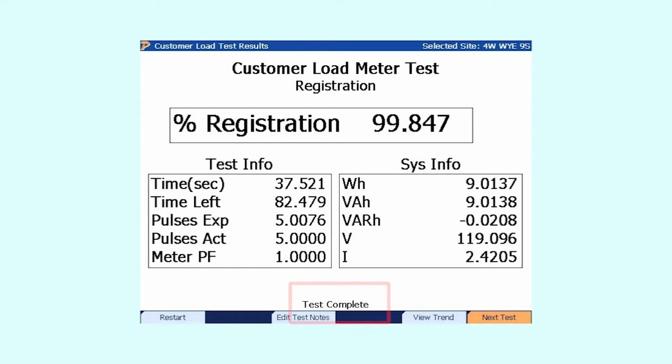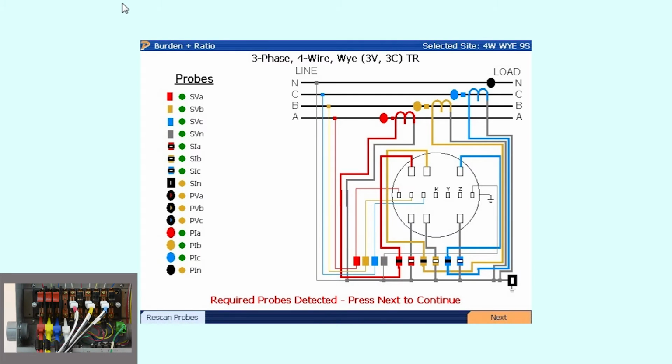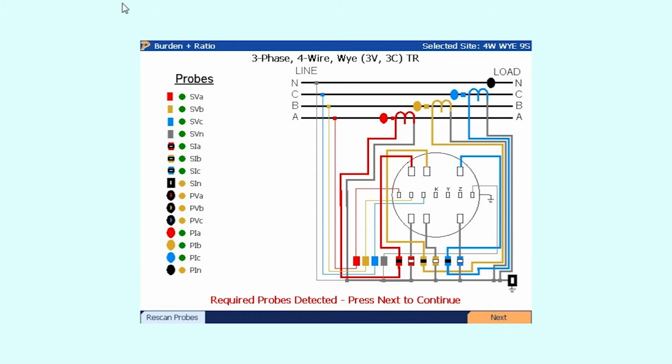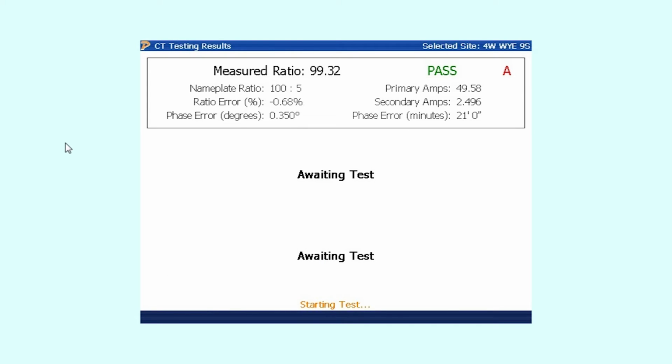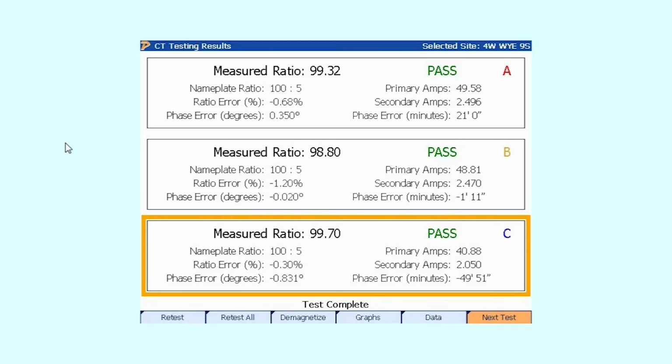Press F6 to continue. To begin the CT testing, verify the wiring is correct before pressing F6 to continue. When phase A is complete, the Powermaster will proceed automatically to phase B and then to phase C. Using your arrow keys, you can now highlight any one of the phases to retest a CT if needed. But if you don't need to retest a CT, then press F6 to continue to the phantom load test.